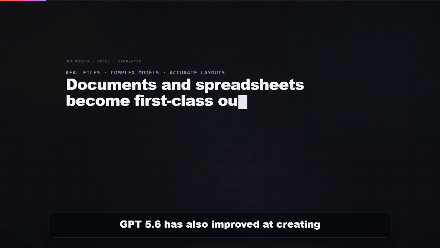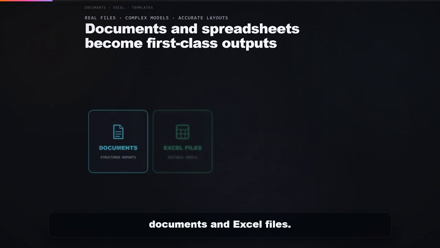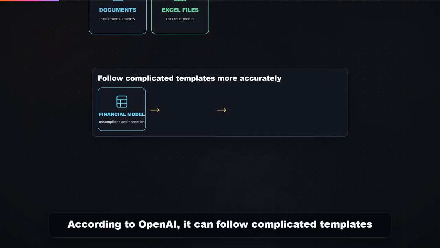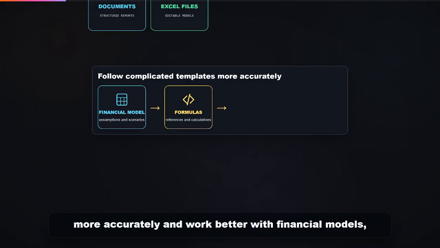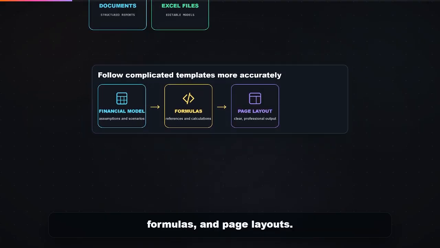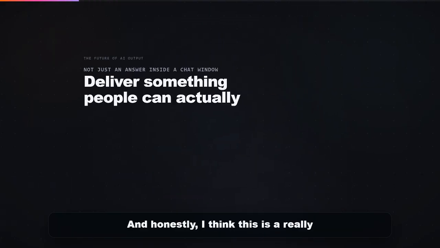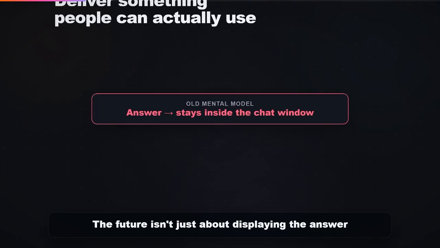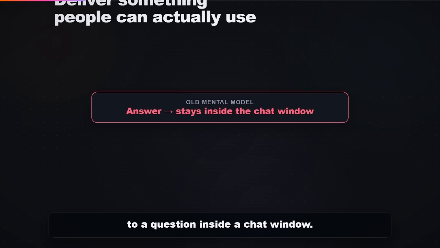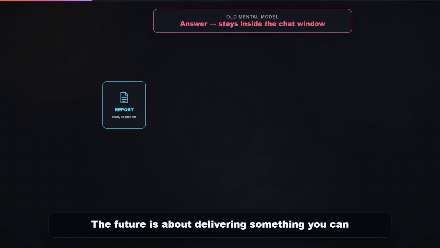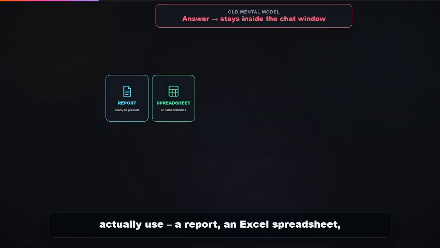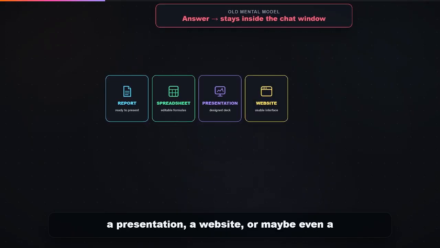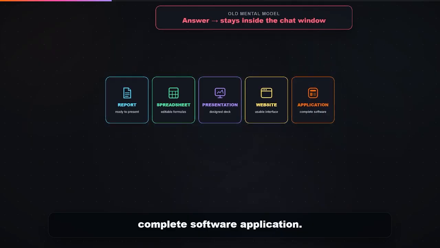GPT 5.6 has also improved at creating documents and Excel files. According to OpenAI, it can follow complicated templates more accurately and work better with financial models, formulas, and page layouts. And honestly, I think this is a really important part of the future of AI. The future isn't just about displaying the answer to a question inside a chat window. The future is about delivering something you can actually use: a report, an Excel spreadsheet, a presentation, a website, or maybe even a complete software application.